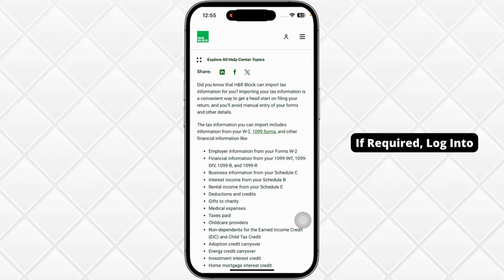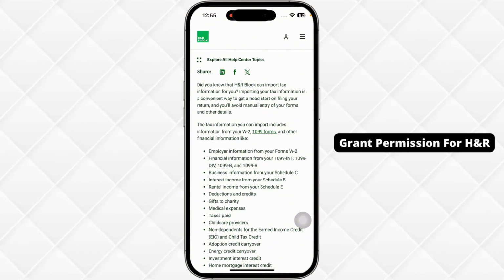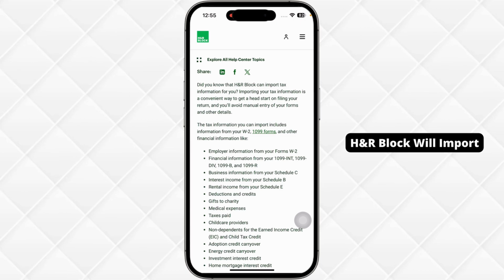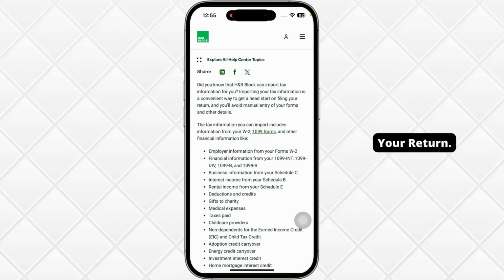If required, log into your employer's payroll system through the provided link. Grant permission for H&R Block to access your W-2 data electronically. H&R Block will import the W-2 directly into your return.